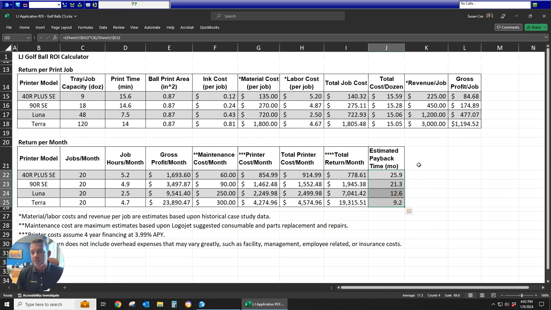We think, once again, this does not take into account any additional print jobs. This is just considering these conservative estimates of 20 jobs per month per printer. So we think this is a very useful ROI calculator.